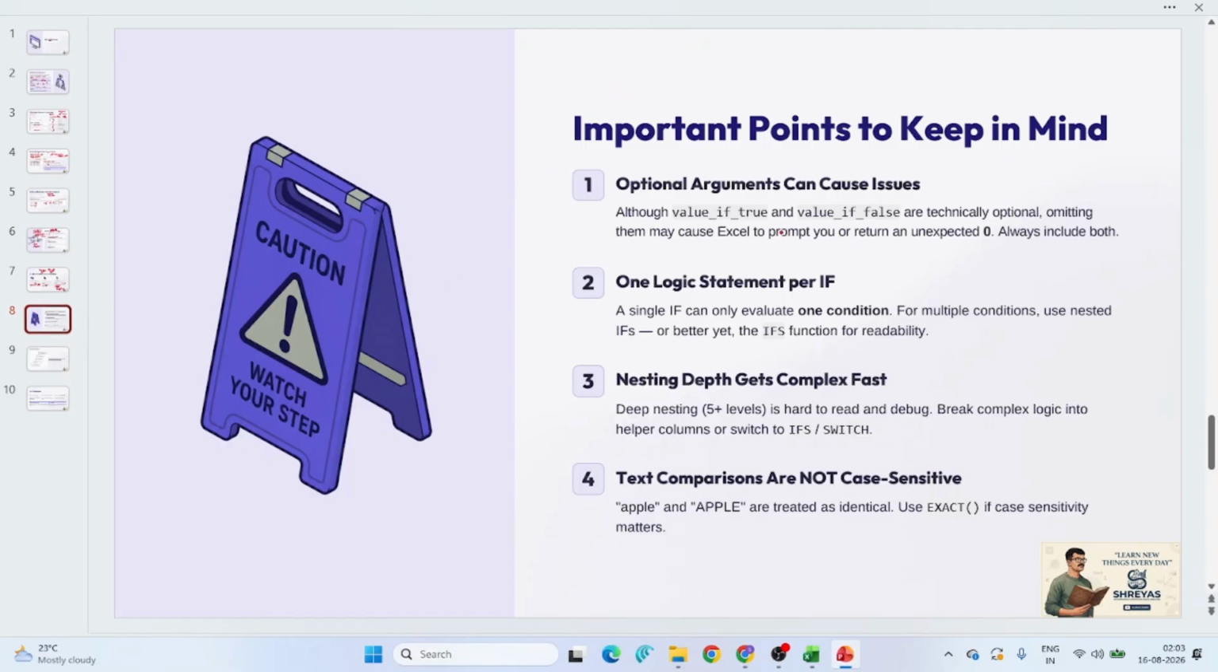Although it's optional, true value and false values, it is good to always include both. If you have single column, single condition, use a simple if. If you have many conditions on the columns, you will use nested ifs. In the coming sessions, we will also learn a powerful function called IFS. It's an advanced level of if. You can do nesting for 5 levels, but it becomes a little complex. So in such cases, we can use advanced functions like IFS or switch.